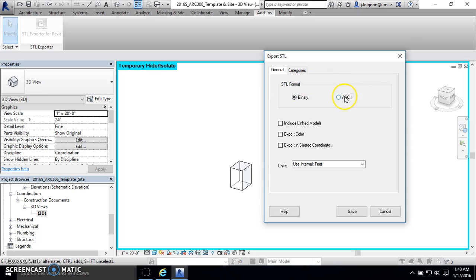The difference between binary and ASCII is that binary is more compressed, so you always want to pick that option. Obviously, with just a cube, it's not a big difference. This matters more when you export bigger models. Include linked models would be important.